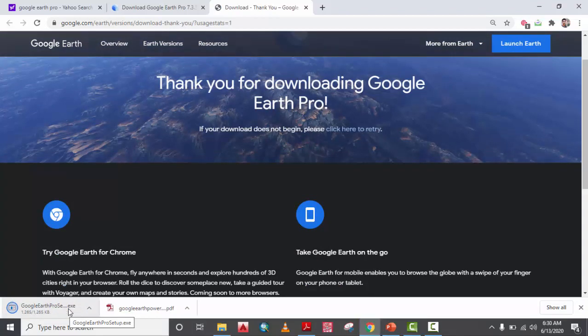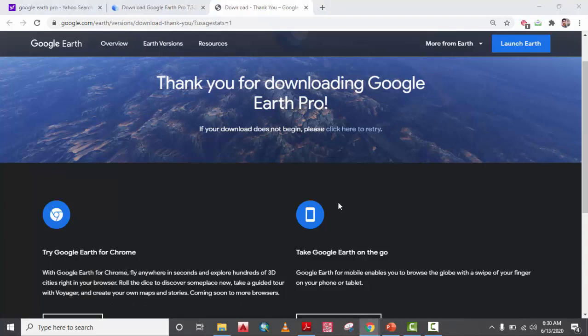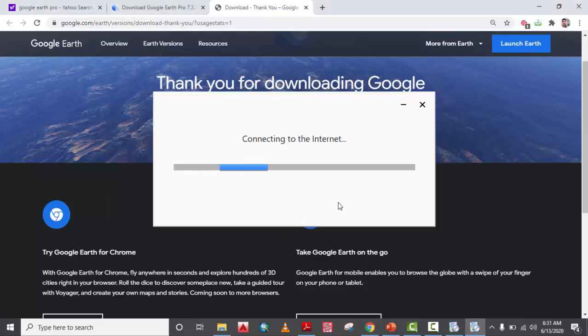It will take time. Now the software is downloaded, and now I will open it. After opening this one, it will connect to the internet and then download itself. Make sure that your computer or PC is connected to the internet, because it's usually installed through the internet. It's taking time. It will take a few minutes.